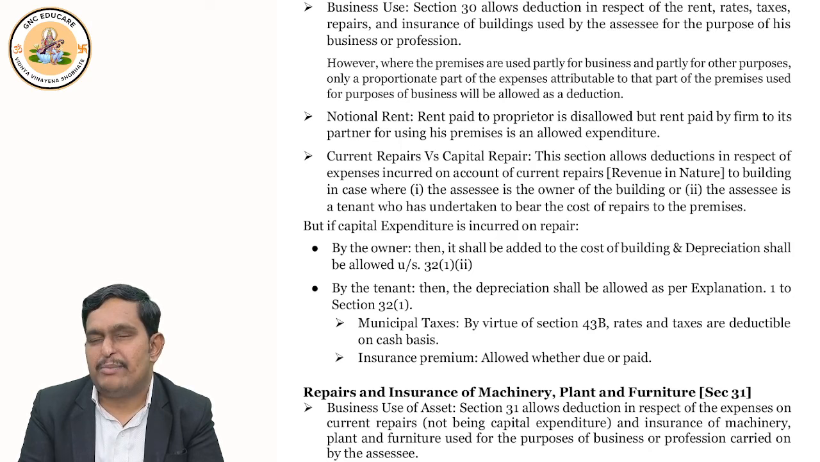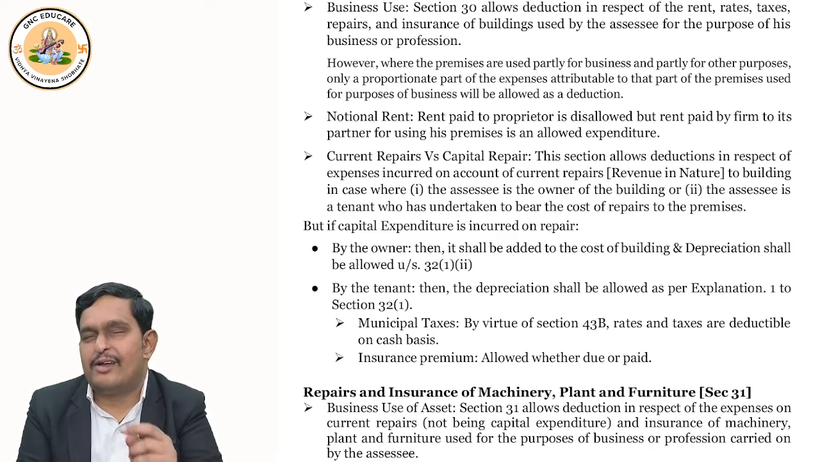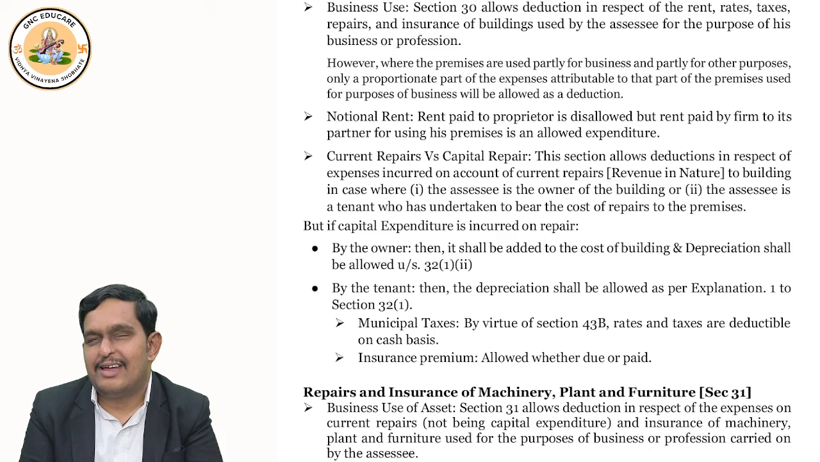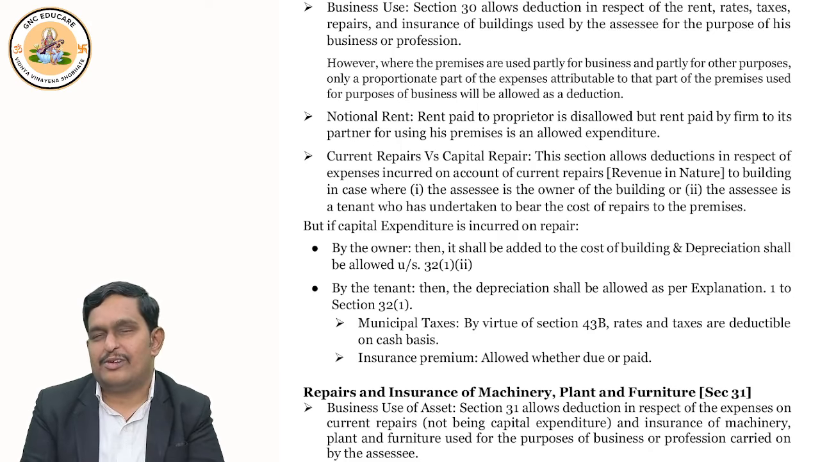Can we claim capital repairs as deduction under section 30 if it is for building? The answer is no. Then what we should do for capital repairs of building? Add to the cost of the asset and then claim depreciation under section 32.